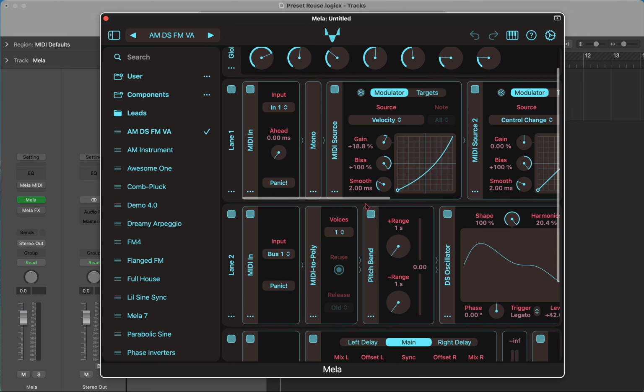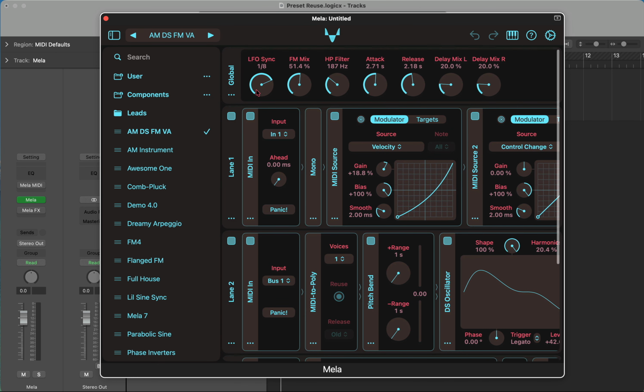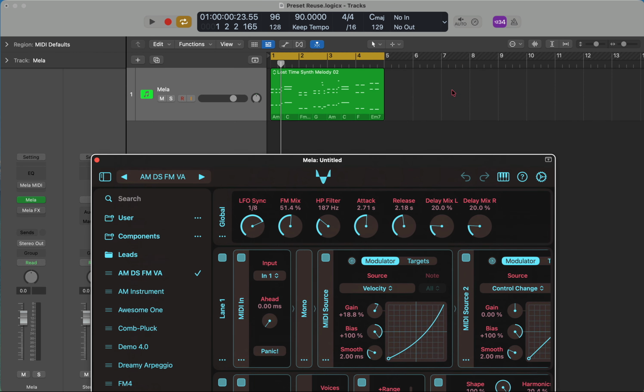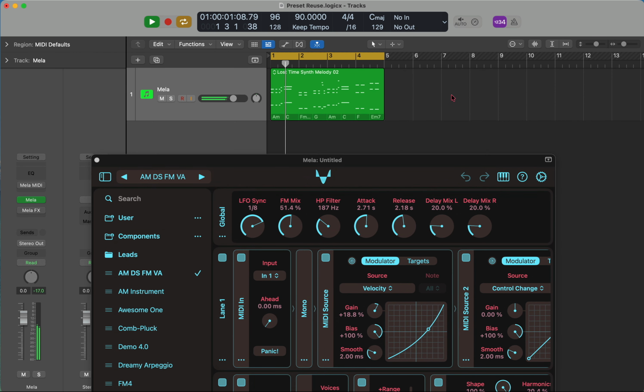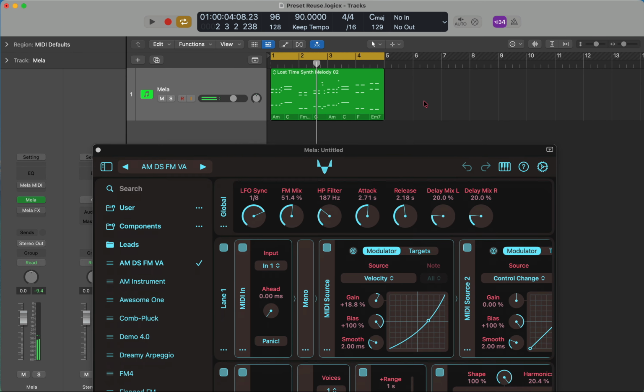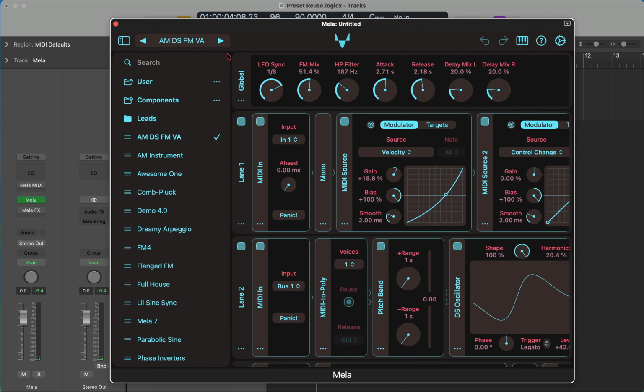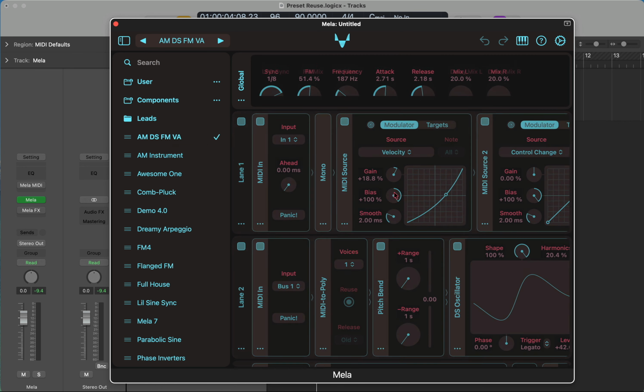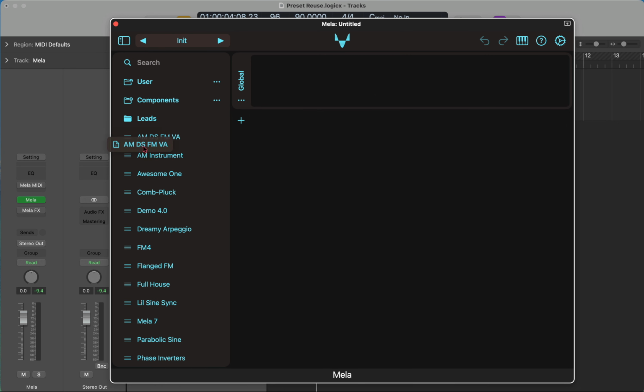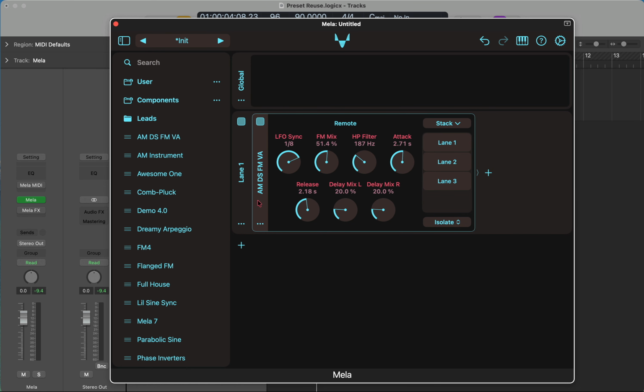Okay, so this is a normal preset with 3 lanes, and we have remote controls. And this is what it sounds like. Okay, so I'm gonna initialize this preset again. And what I'll do then is that I'll drag this here. What happened was that we were able to import entire preset as a module.